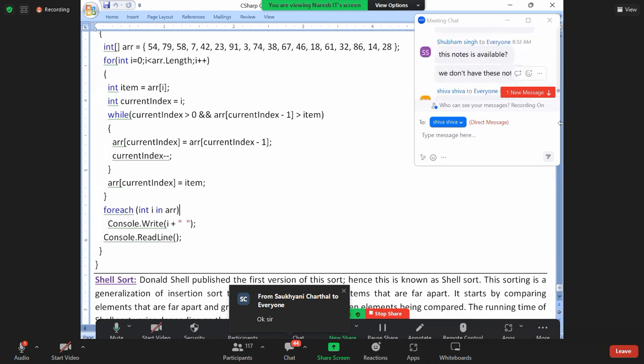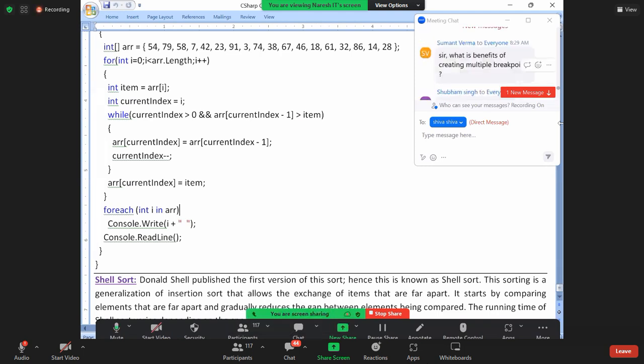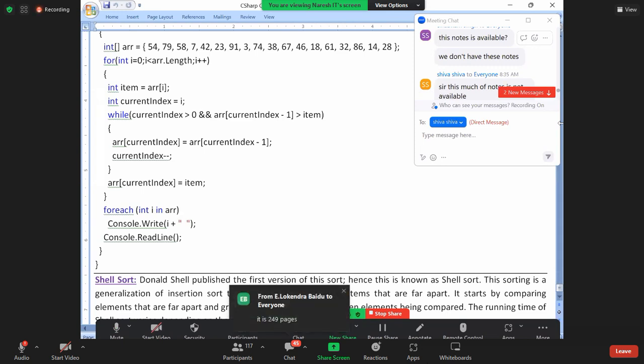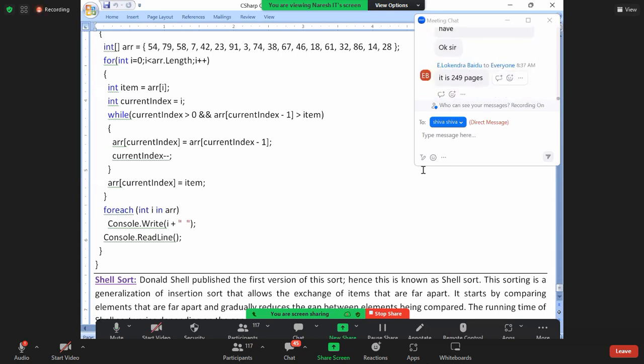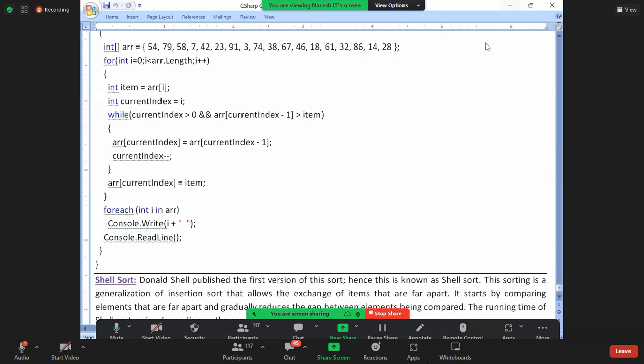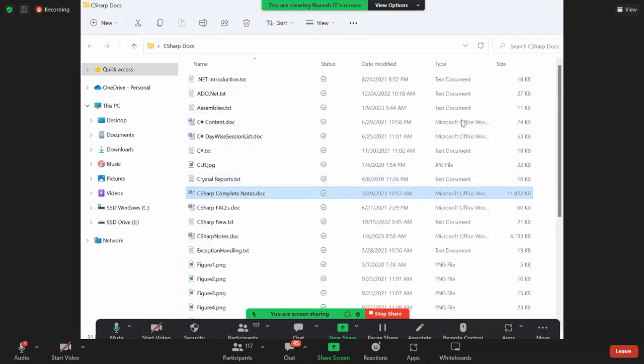What is the benefit of creating multiple breakpoints? When I have 10,000 lines of code, I don't require to debug every line. So when you put multiple breakpoints, you can jump to another place. That is a foolish question. Notes are not available. Yeah. 240 or 249 pages, based on your PDF version.